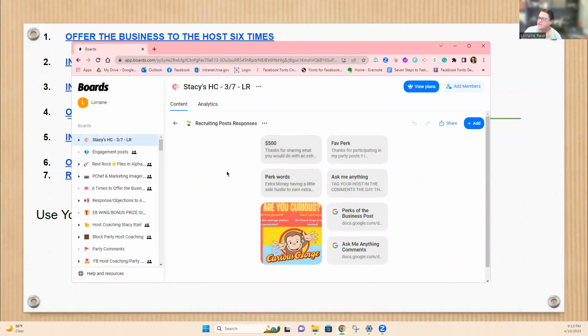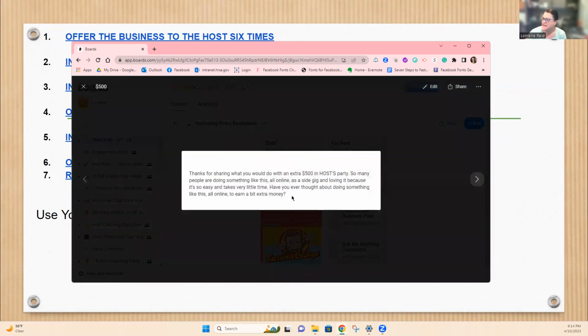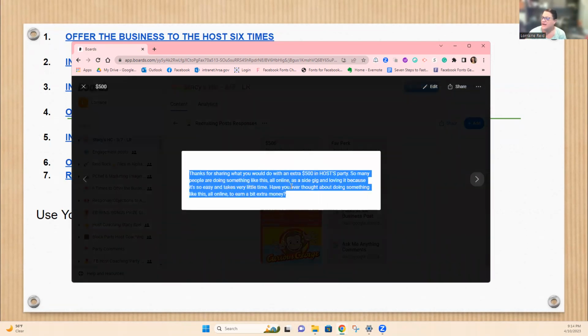Then it says, okay, this person talked about the $500 post. So they commented on the $500 post, so I'll comment on the post. Thanks so much, Nancy, for commenting on that post. I love what you would use that money for, or whatever. Then I'll take this and I'll click this and I'll just copy it and put it in a private message to Nancy. Thanks for sharing what you would do with an extra $500 in Susie's party.